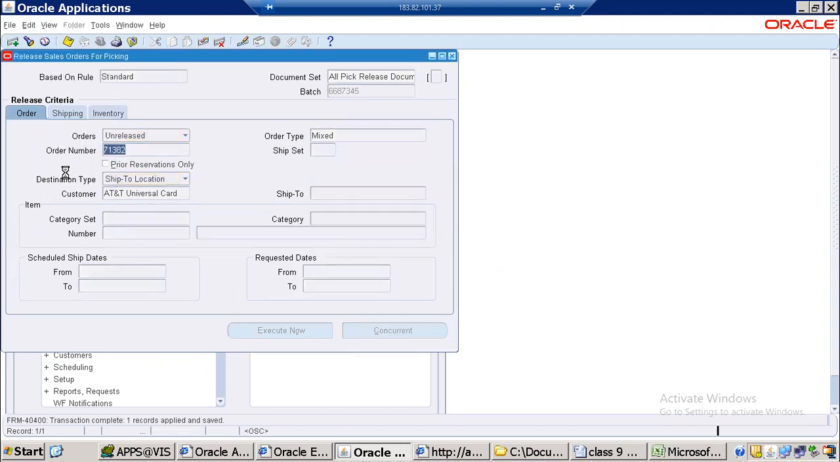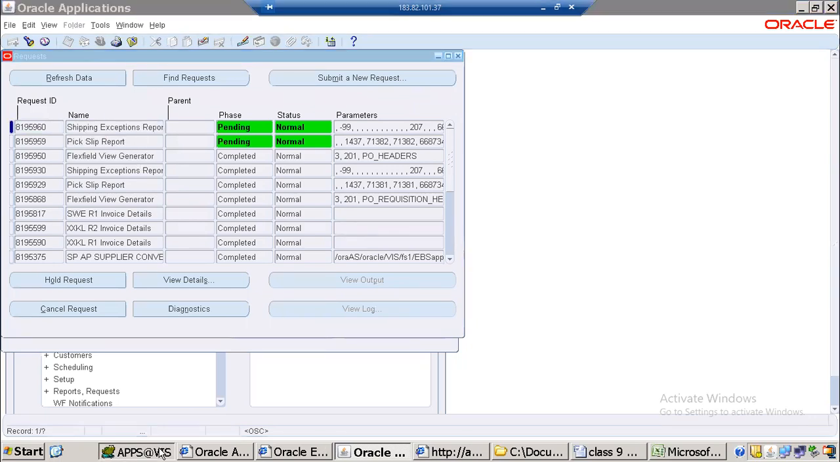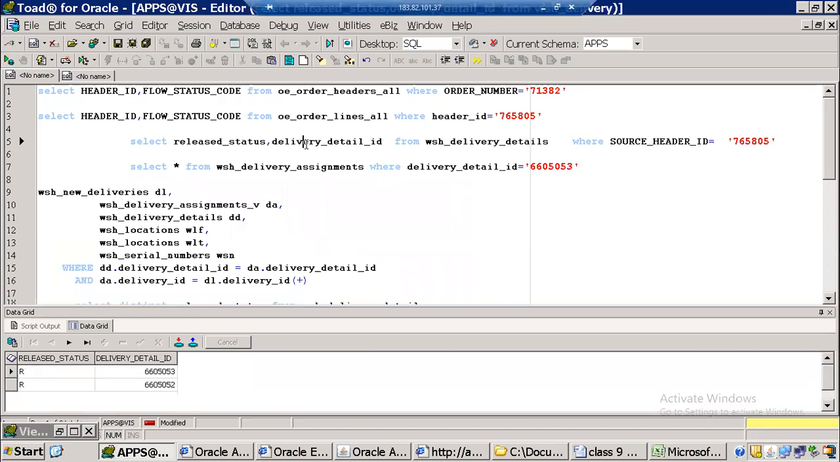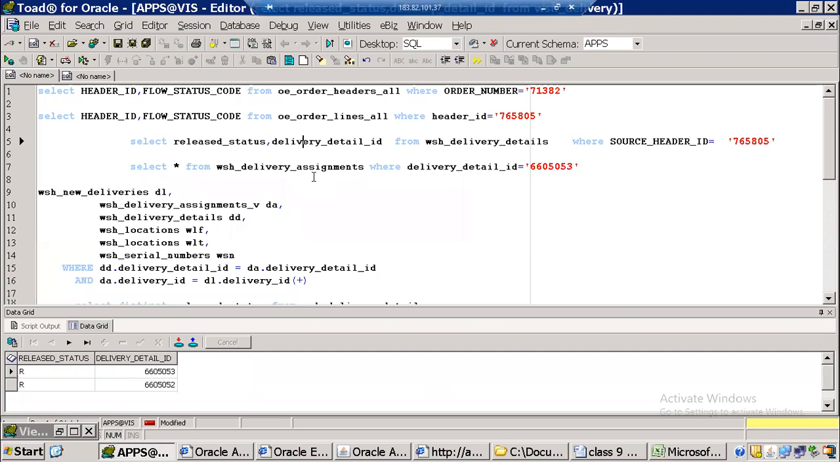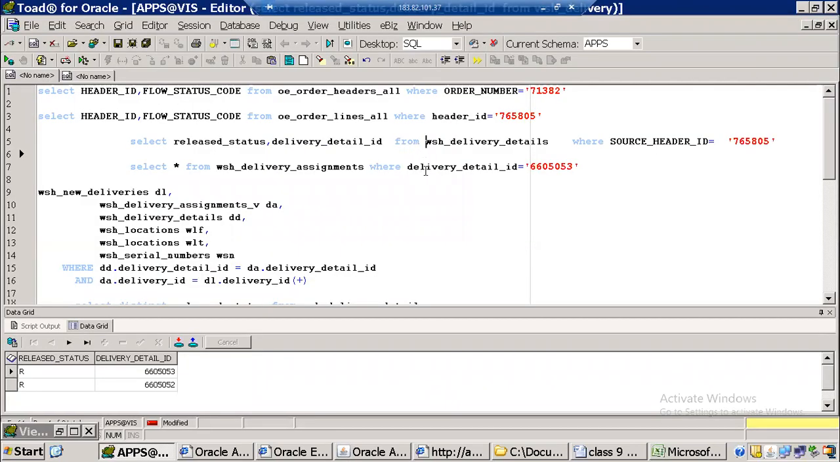There are two programs, right? Pick slip and shipping exceptions. Check the status of this sales order, delivery status. So it's still not yet completed that program yet. If you look at, correct? That's why it is still showing R. I'm just pressing Control Enter to execute. Now verify.